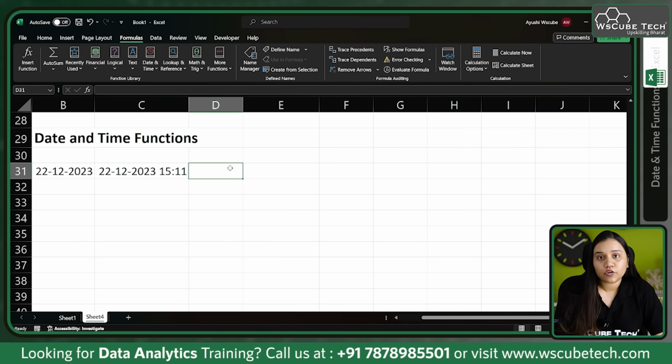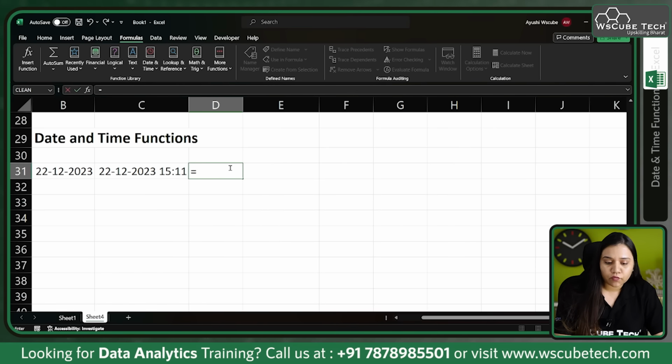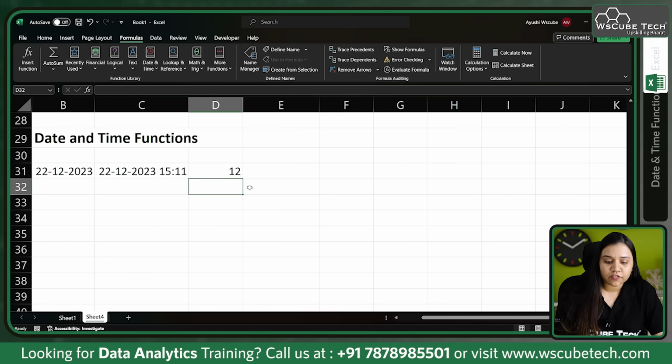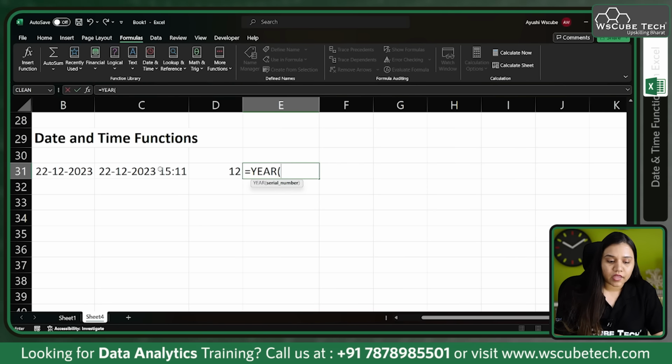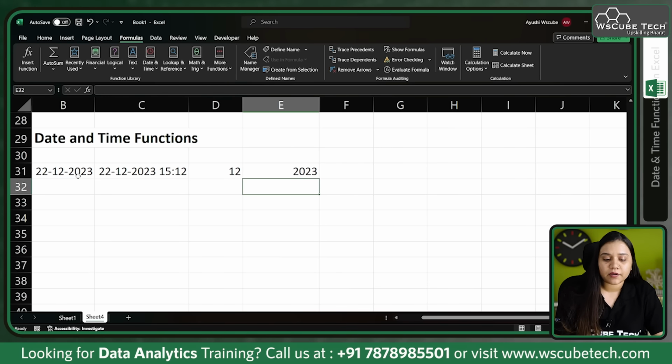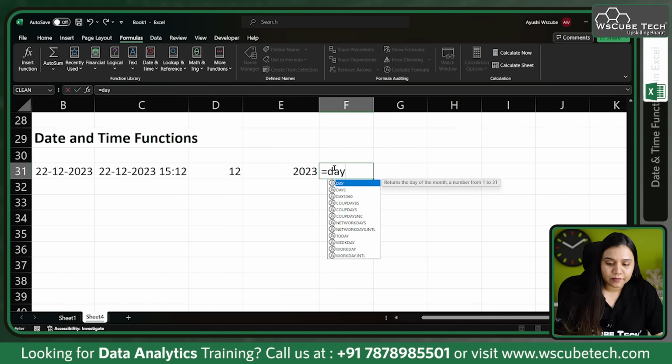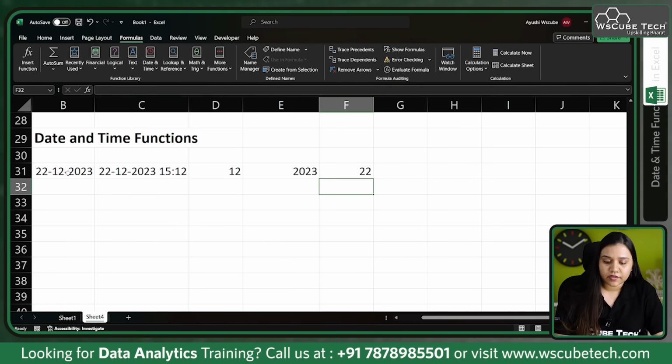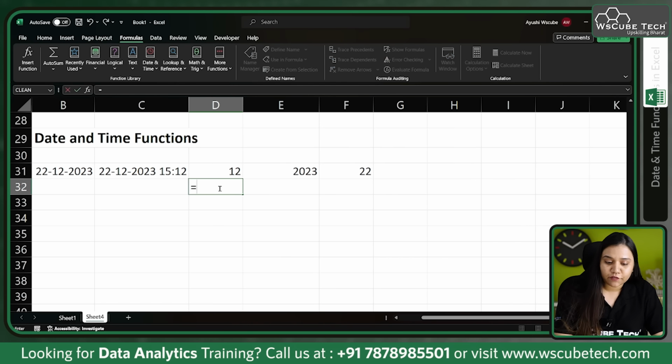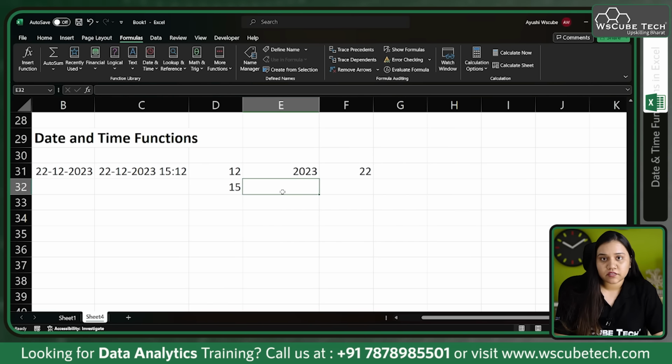Now from this date, if you want to extract anything, for example, if I want to extract month, if I choose this, press enter, it would give me the month number, which is 12. Equal to YEAR, if I want to extract year, I will just give the date inside it and I'll be able to extract the year. Similarly, if I want to extract day, I'll be writing DAY and open the bracket, pass the date, press enter, that's how you'll get a day. Similarly, if I want to get hour, for that HOUR, and pass the value, press enter, you'll get the hour, that is it's 3 o'clock.